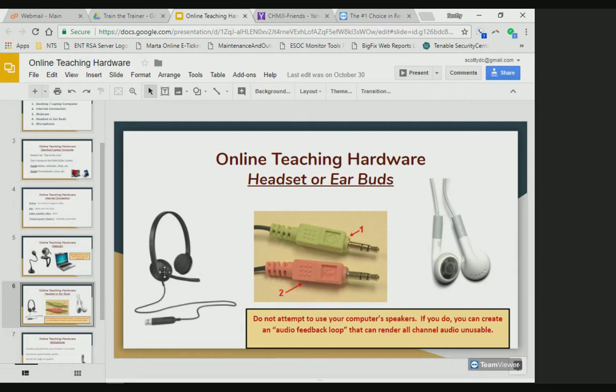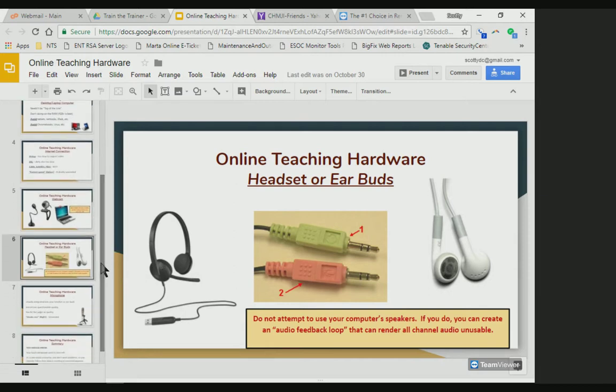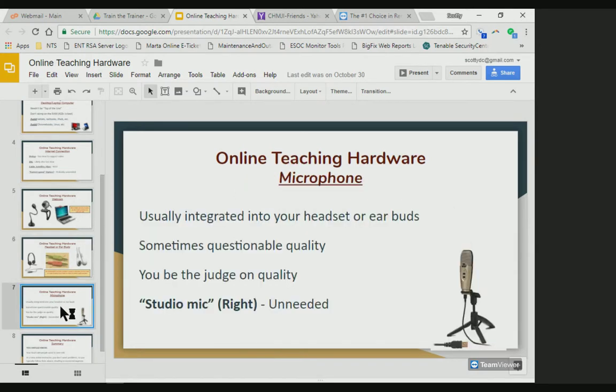So again, I got my headset for under $15 at Walmart, and it seems to work pretty well. And then let's go down to microphones. The reason I talk about microphones is that in some cases, people tend to want to get higher quality microphones so they can be heard better.